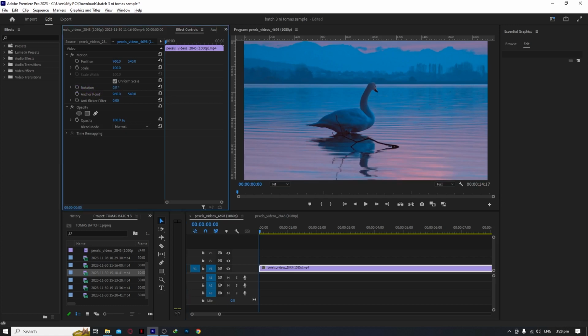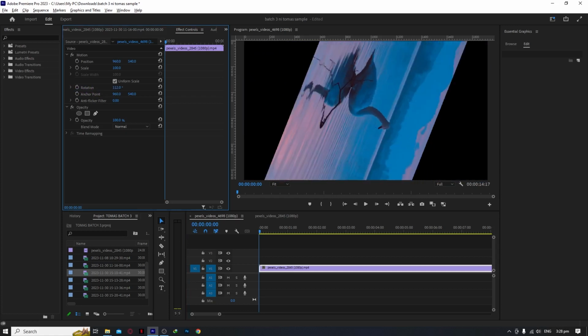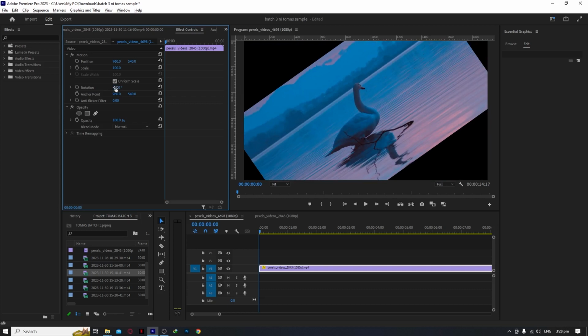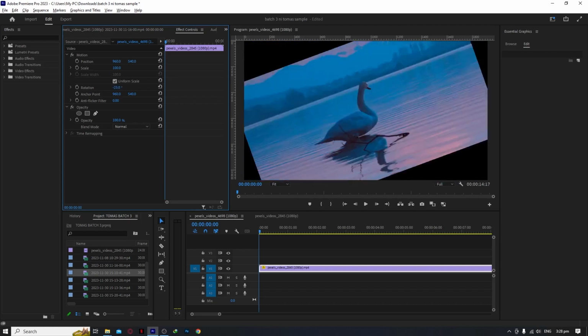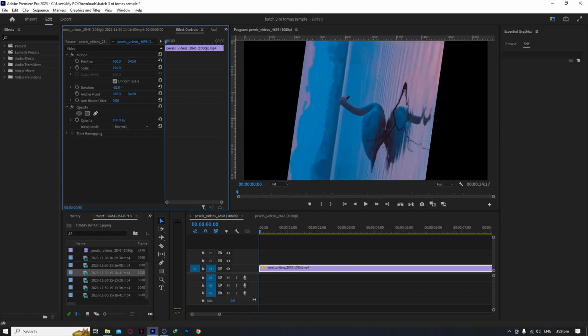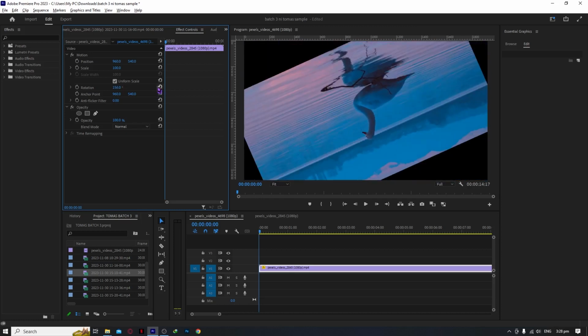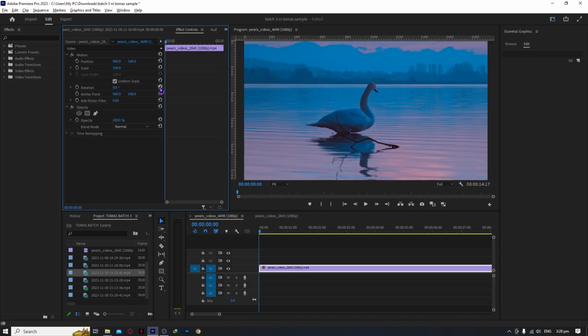So we can do it like this. Right here you can see the video moving as I change the value. All you have to do basically is hold and then drag your mouse right here. You can control it to the left or to the right depending on what you want. But you can also go here to reset it. So click on this icon so that you can reset the value.